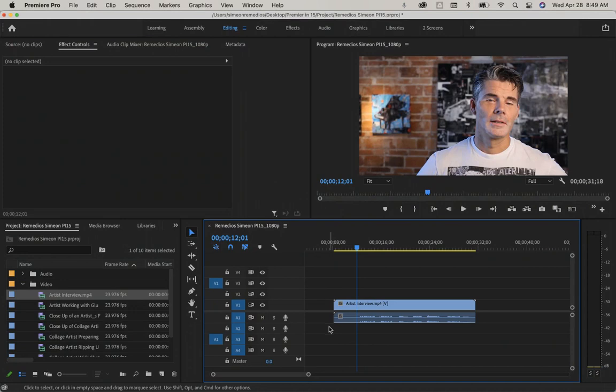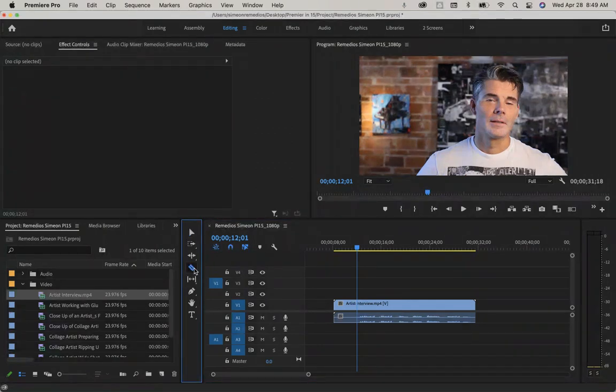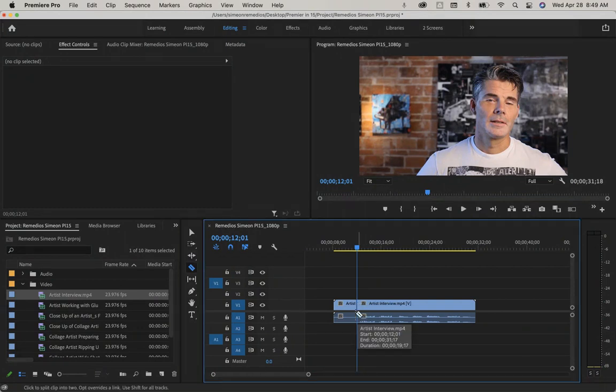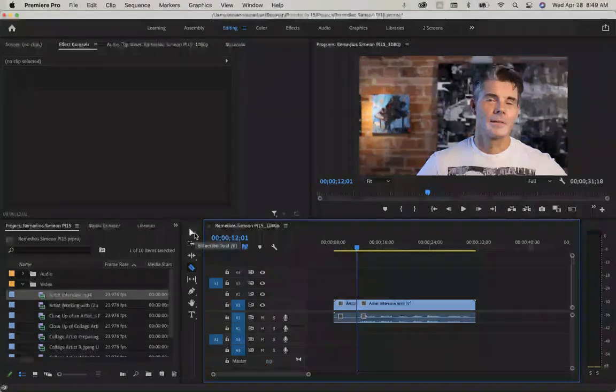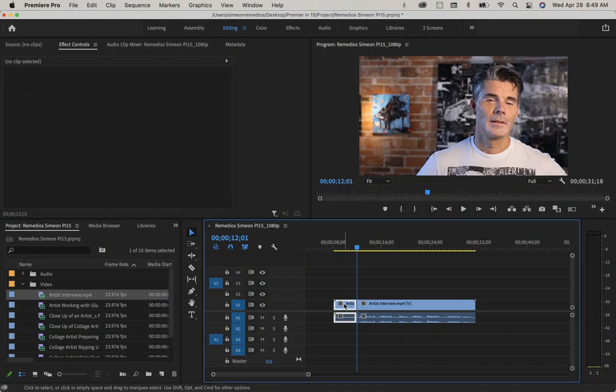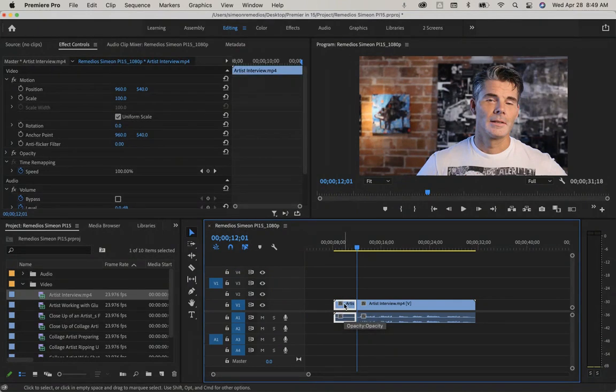There are two ways to do this. The first way is hitting the razor tool, and there's a little C beside it. So you can hit C on the keyboard or click in the toolbar and then slice it right here. Boom, and it slices it. Now you go back to the selection tool, which is V. So now you've learned two tools, C and V. Select it and then hit the delete button on your keyboard.